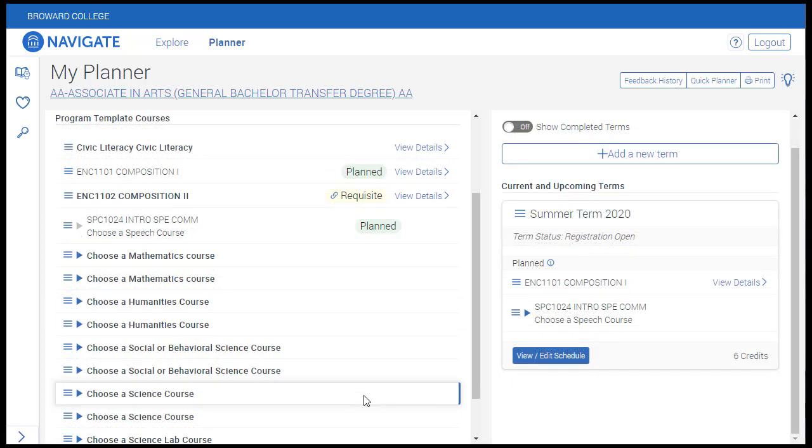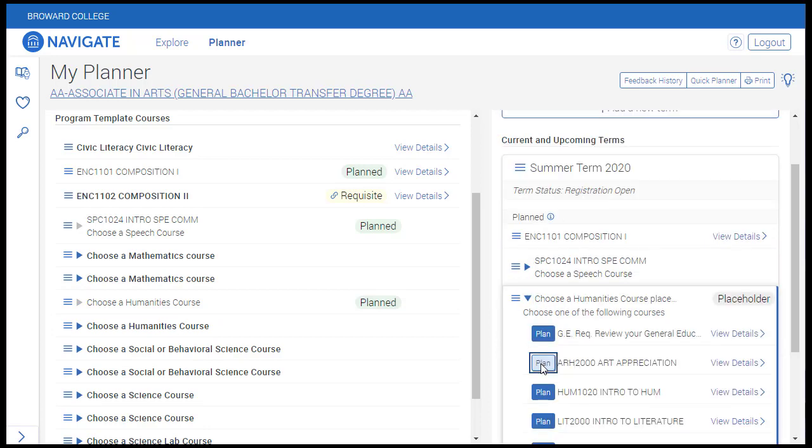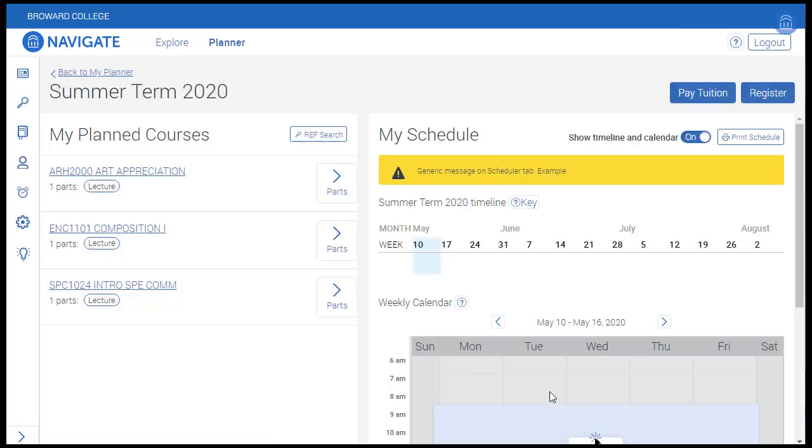It's important to note the placeholders for courses grouped by subject that are added to a plan will not get carried over to the scheduler unless a specific course is selected. So I can drag the Humanities placeholder over, and if I choose a specific course, then I'll be able to add it to the schedule for that term. The Scheduler page can be accessed by clicking the View Edit Schedule button located within a term in the plan. We'll click View Edit Schedule on the summer term of this plan to begin creating a schedule.